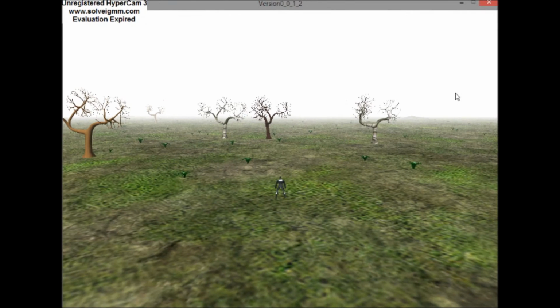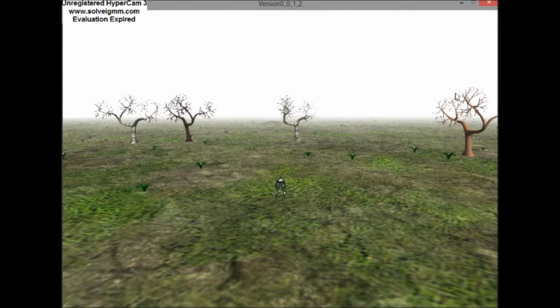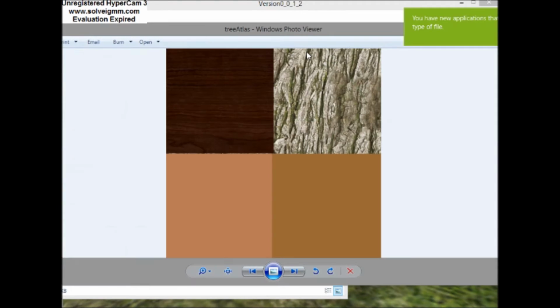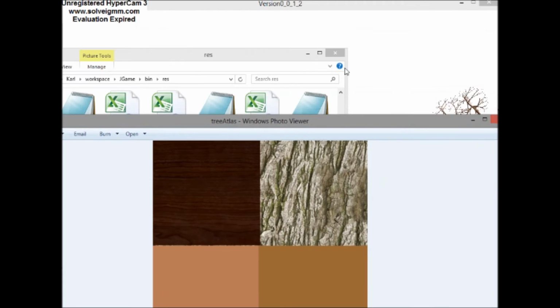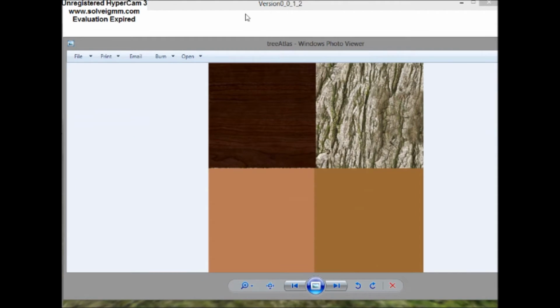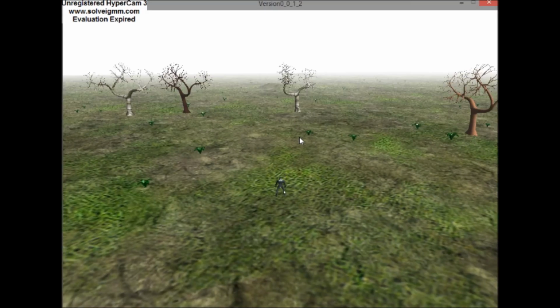And these are all using the same texture file, which is great because I can load up just one texture file and then render all of these trees. I'm just going to get up the texture file here. Oh, thank you, Windows. It's really useful. So yeah, this is the texture file, and as you can see, all four textures are in there, and each tree just uses a different part of that file.